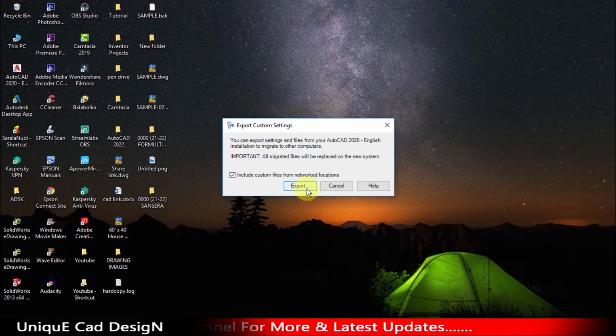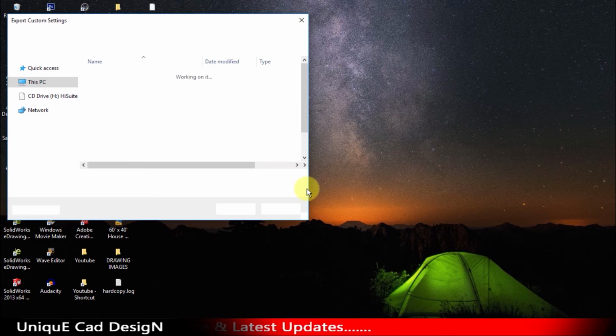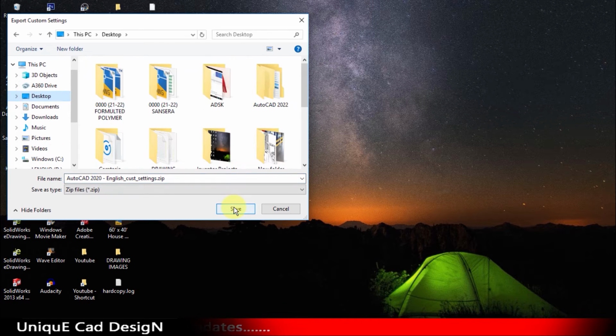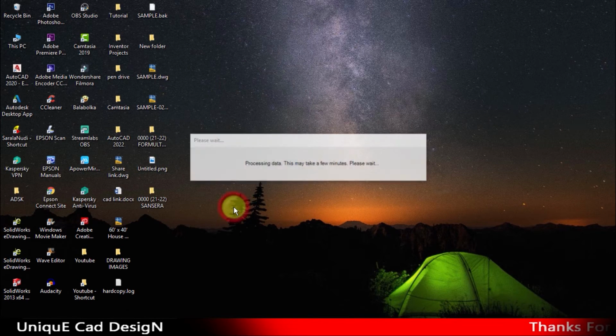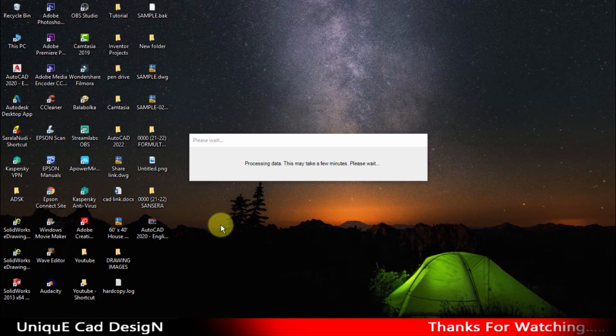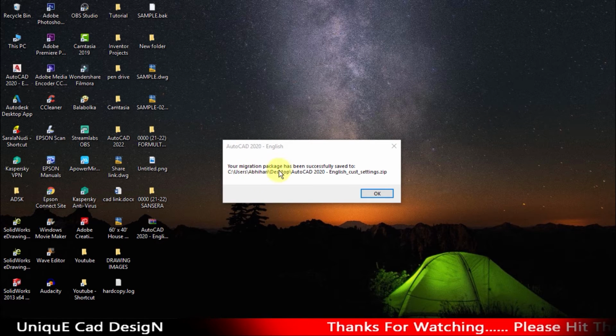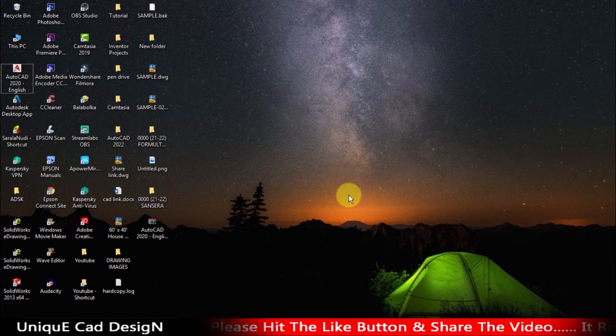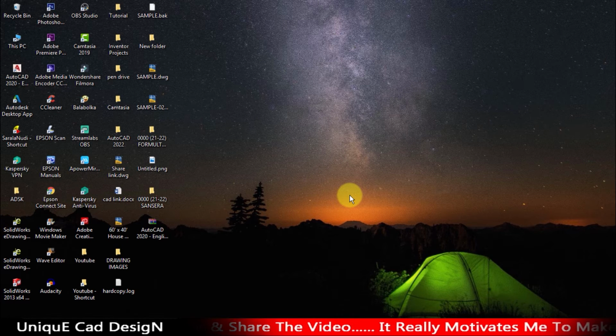Here click on Export, specify the destination folder and click on Save. I have saved that backup on the desktop. Now you will get this: your migration package has been successfully saved. Then click on OK. Now you have successfully taken the settings backup of the current software.